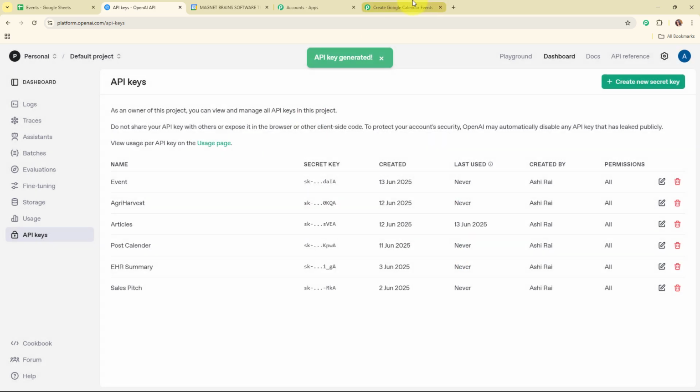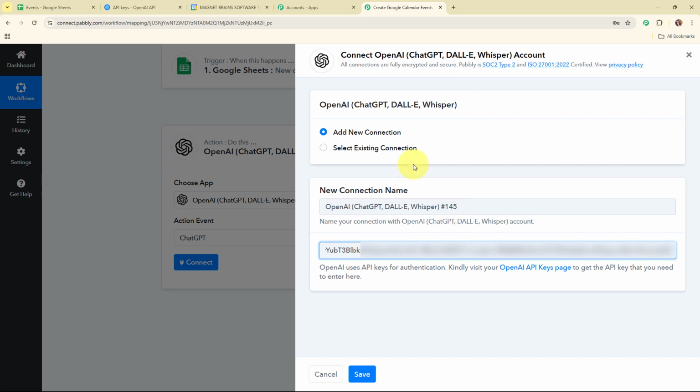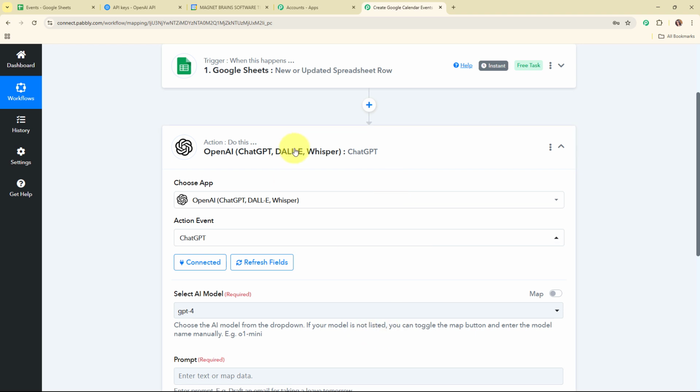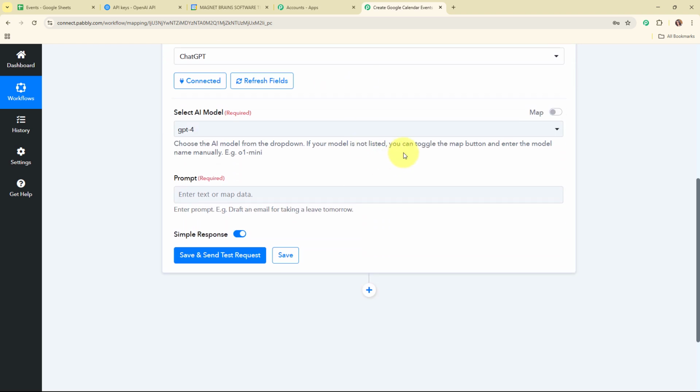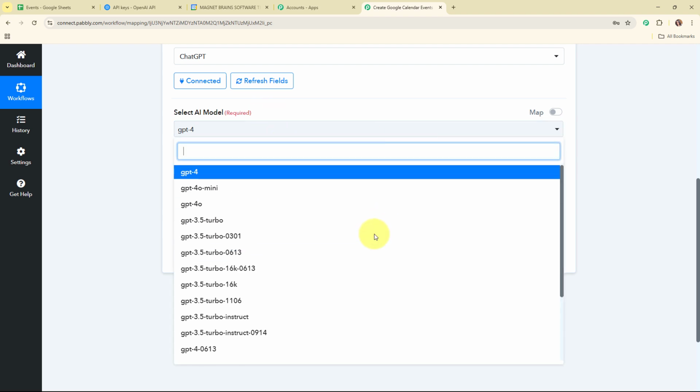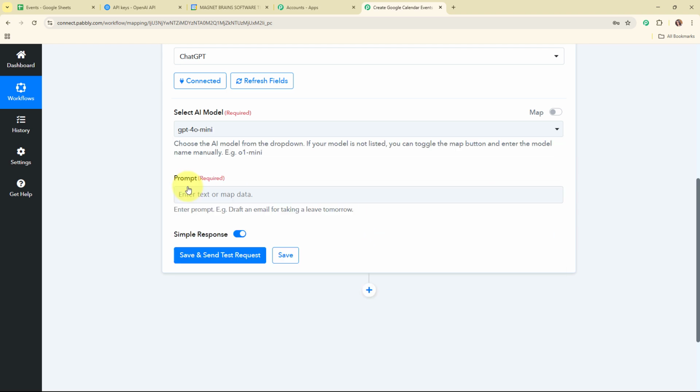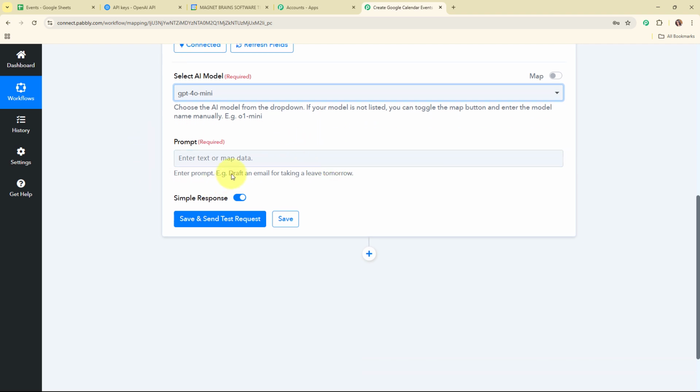So this is the API key generated, so I'm going to copy it, moving back to Pabbly's workflow, and here I'm going to paste the API key. Now after entering the API key, I'm going to click on the save, and here you can see we are now successfully connected. So moving forward, it's asking me to select the AI model. By clicking on this drop down menu, you can see all the AI models available over here. So in this particular case, I'm going to select the AI model as GPT-4o Mini. You can select the AI model as per your need, and then it is asking me to enter the relevant prompt. So in this prompt field, I need to enter the relevant prompt that I want to give to AI to generate a proper description for me. So let me add the prompt.